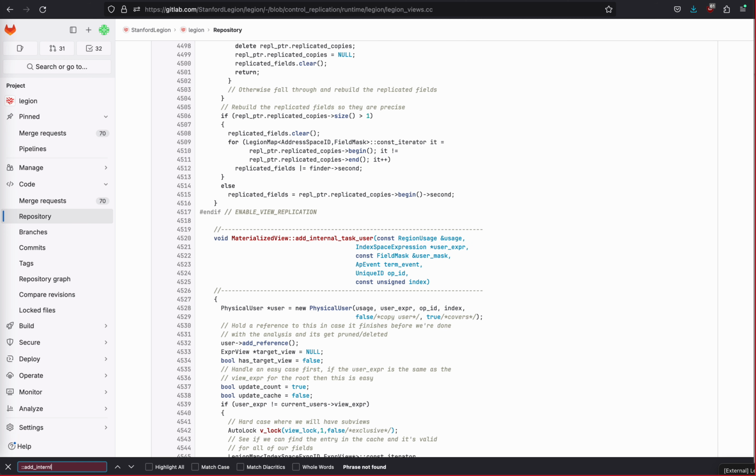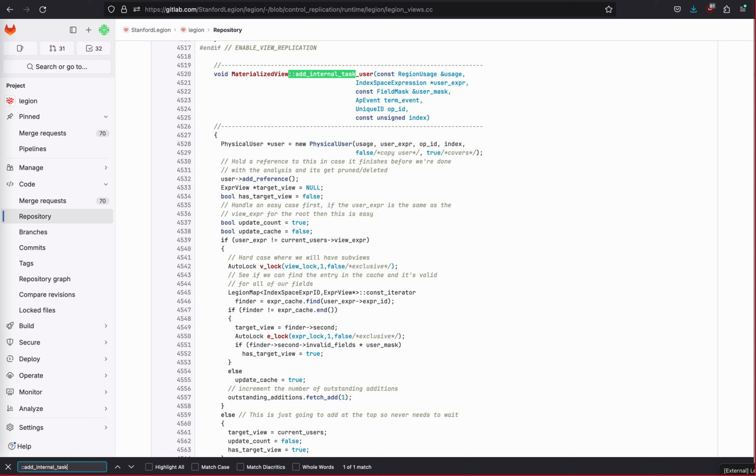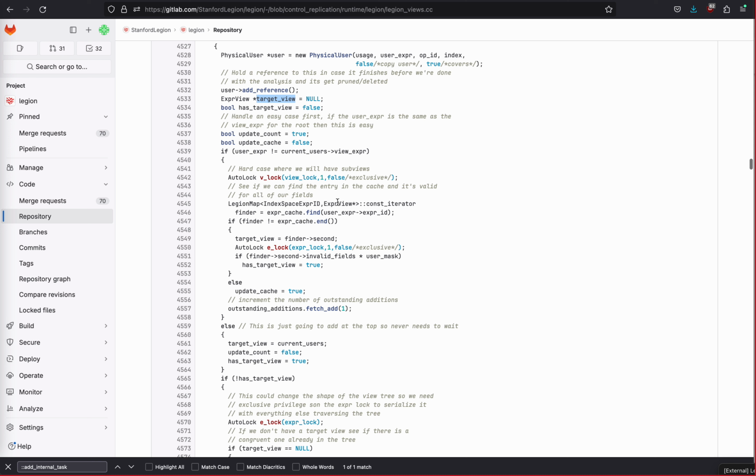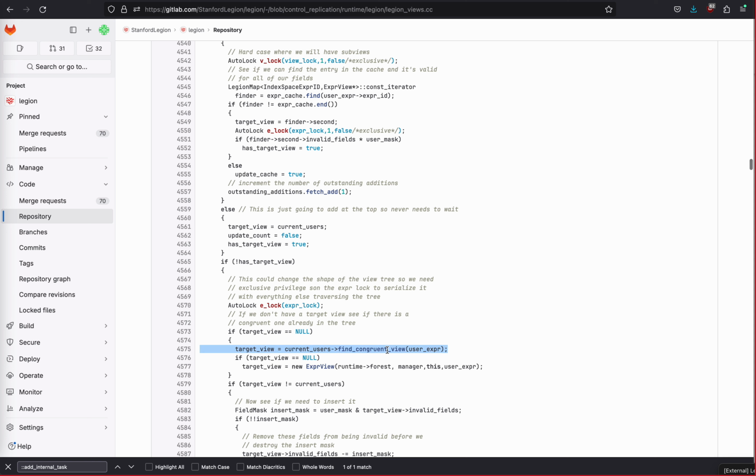And so we have this add internal task user method here. This one is the complement to add copy user that we looked at before. The difference here, as I said before, is that effectively we're going to go through and try to find the same target view that we had the last time, and we do the same checks. We check to see if we can find it by name first in the cache. If so, we're great. But if we don't find it by name in the cache, then we'll do the same congruence test, to see if we already find an existing node that has the same set of points that we're looking for in the bounding volume hierarchy for our expression. If we do, then that's great.